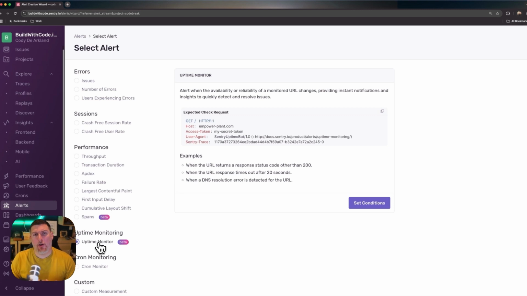Now with Uptime monitoring, we're not just focused on telling you if a service is up or down. We want to make sure that if it goes down, you're getting enough context about what broke, how it broke, who it broke for, and that you're getting some tools to get it back up and running.